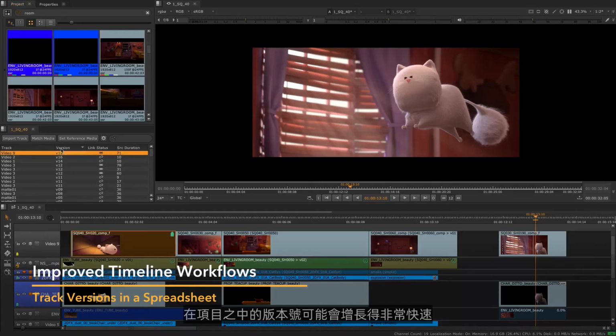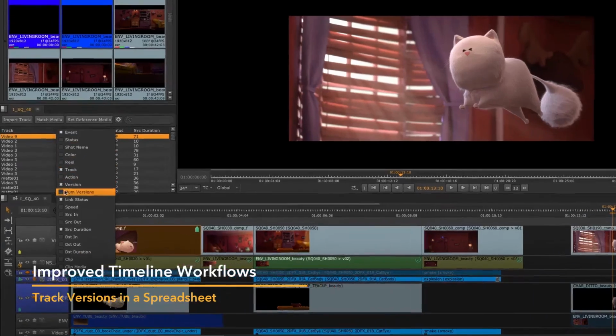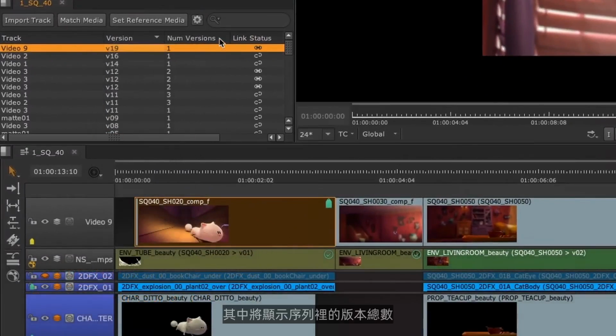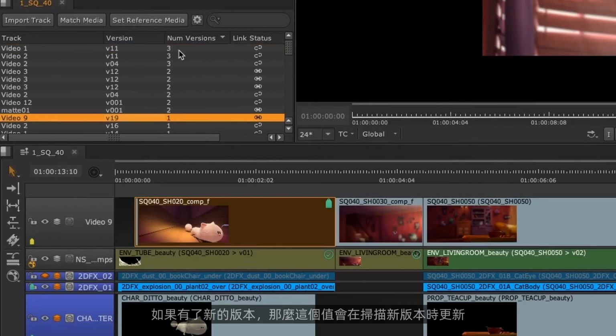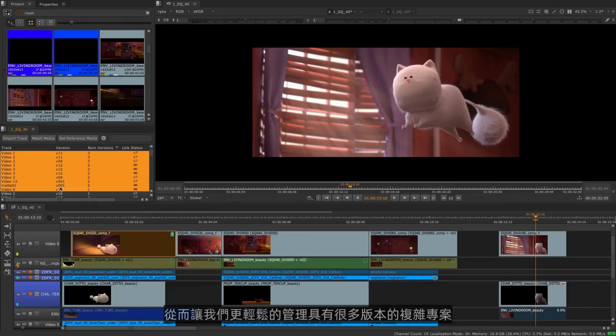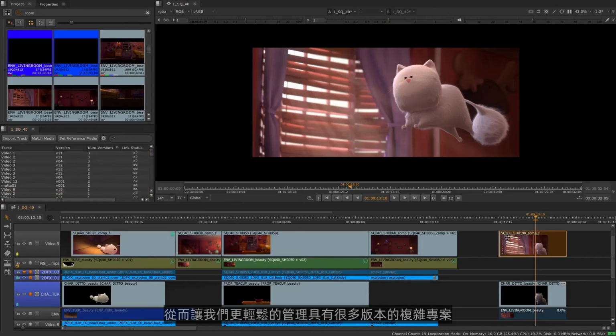Because version numbers can grow very rapidly in your projects, we have also added a new value in the spreadsheet, num versions, which shows the total number of versions in the sequence. This value will change when scanning new versions if there are new versions available. This will make it easier to manage complex projects with a large number of versions.